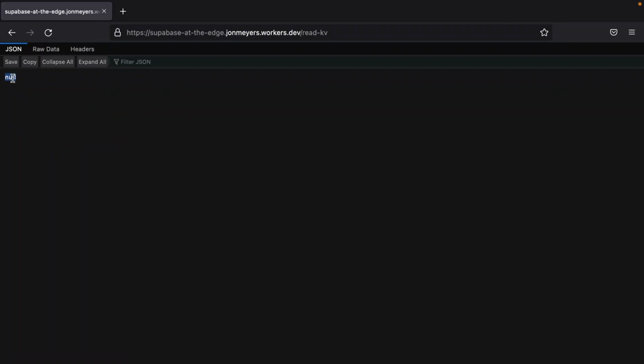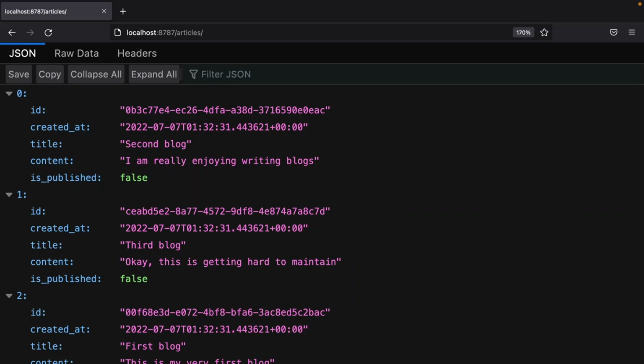So the first time we navigate to this articles route, we don't have anything in our KV store, so we don't know which articles we want to send back to the user. So we have to make a request to that origin server to Supabase to go and get those. But once we've fetched these results, we could write them to the cache, and then the next user doesn't need to make an additional request all the way to the origin server.